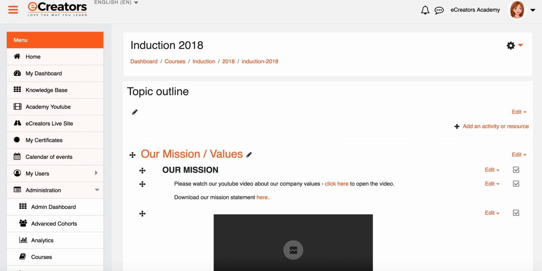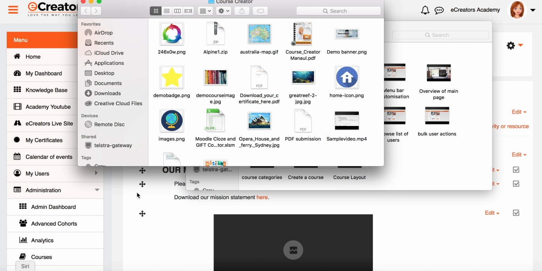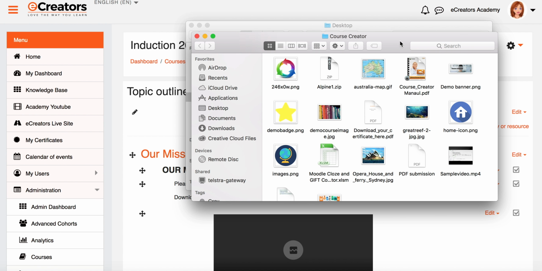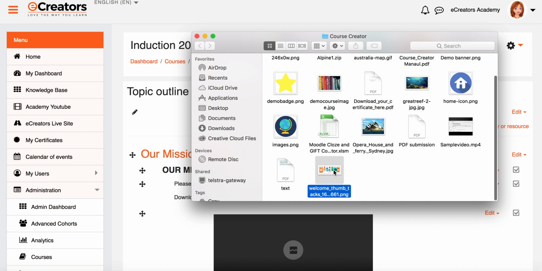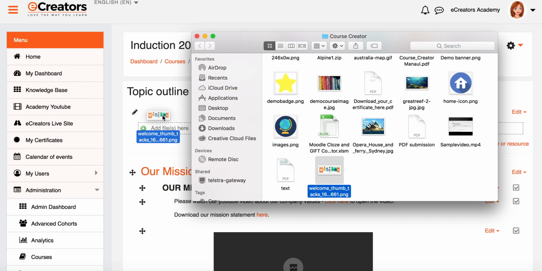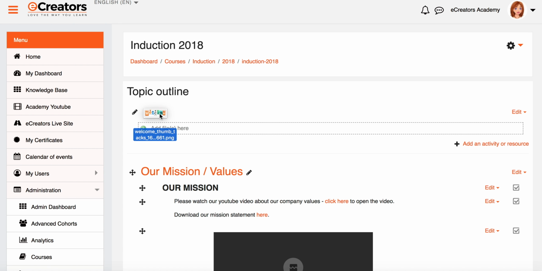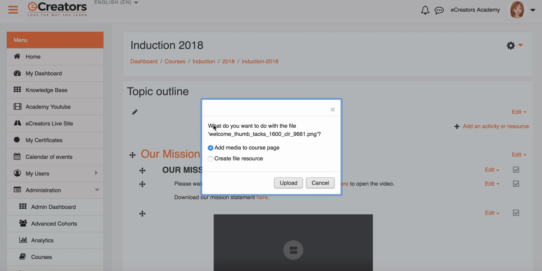Now what I'd like to do is bring my photo that says welcome in. So what I'm going to do is open up my Finder window here, and I'm going to say that I want to bring in my welcome text. So here we go, I've got my welcome text. I'm literally going to drag and drop it over the page. And what you'll see here is it says add files here. It'll always pop up at the bottom of the section you're hovering over, and then let go.